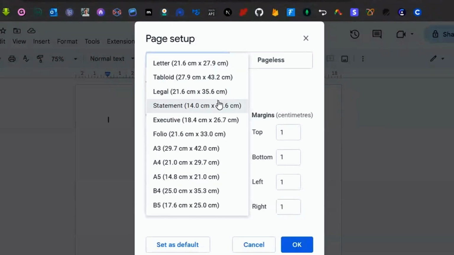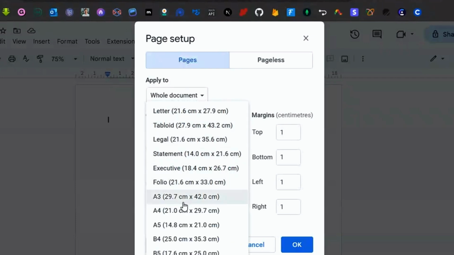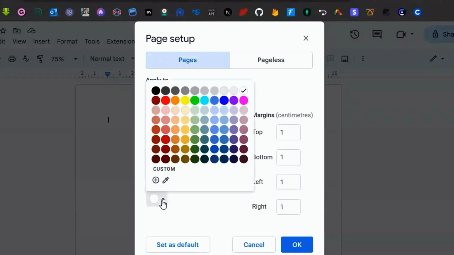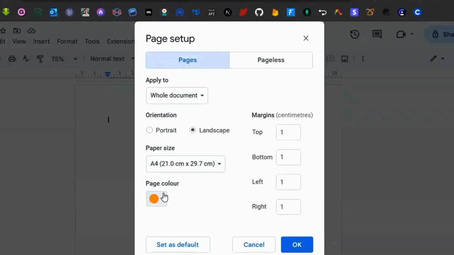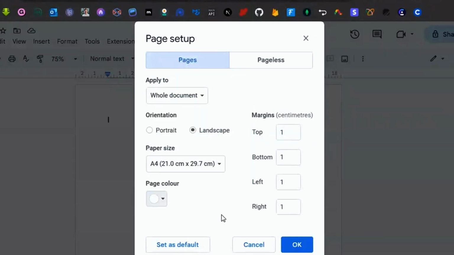You can choose how big you want your document to be. If you want your document size to be a letter, you just click there and choose letter. If you want it to be A4, in this case, that's what I want, so I'll just click there. And so A4 is 21 centimeters in width and 29.7 centimeters in height. So that's that. Then down here you have the page color. When you click here, you can choose the color for your page. But in this case, I want it to be white, the default color.